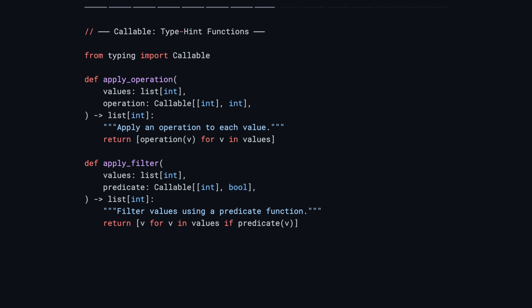Callable: type hint functions. Use Callable to type functions that take other functions as arguments. The syntax is Callable[[argument_types], return_type]. Callable[[int], int] takes one int and returns an int. Callable[[str, int], bool] takes a string and an int and returns a bool. Callable[[], None] takes nothing and returns nothing. Callable[..., int] takes anything and returns an int.